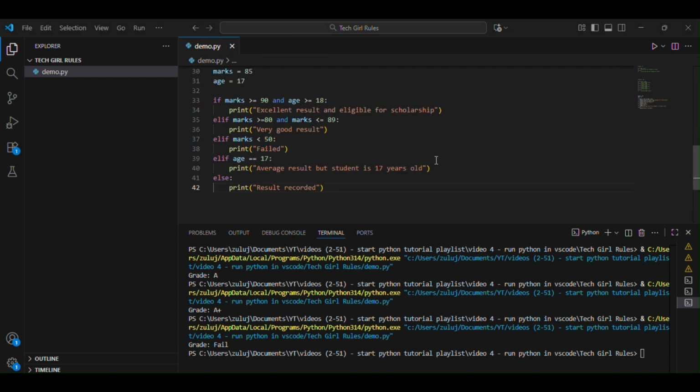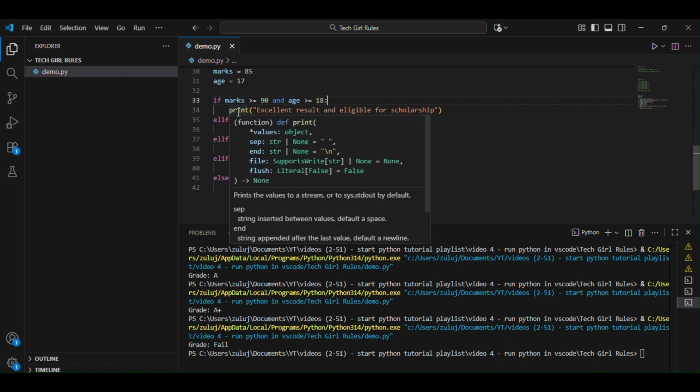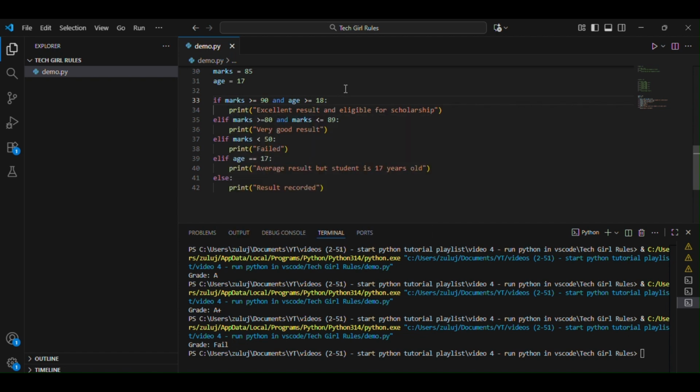So for our last example, we are considering two variables, which are marks and age. We have set the marks equal to 85 and the age equal to 17. Our first condition states that if marks is greater than or equal to 90 and age is greater than or equal to 18, the AND statement shows that both these conditions must be true for the if block to get executed. So the program will print "excellent result and eligible for scholarship".